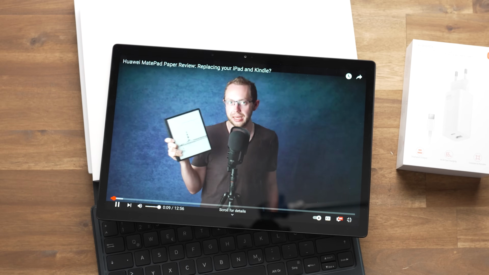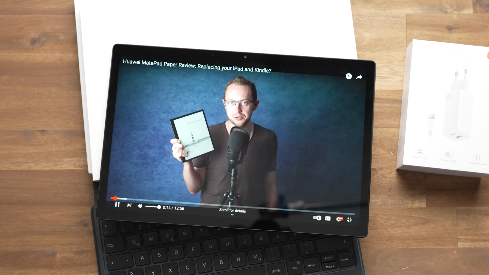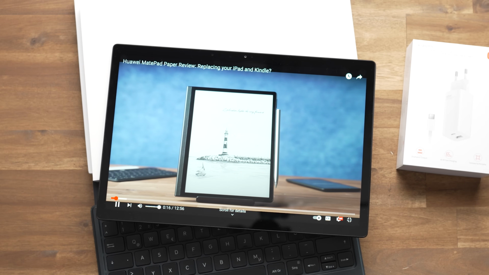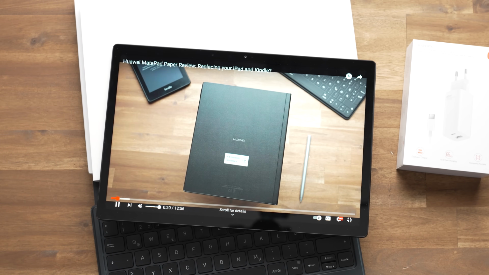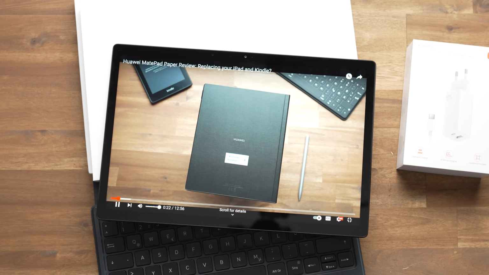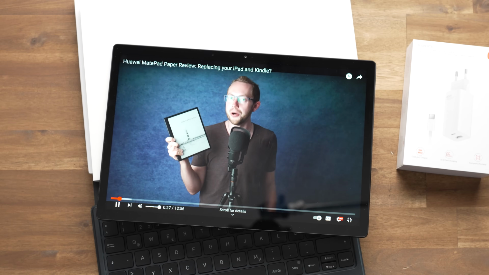Now let's get to the screen. Like I said, it's a 12.4 inch or more a 12.35 inch screen according to the Xiaomi spec sheet, and it's a standard LCD IPS screen, which is fully laminated, by the way, which is nice. And I also think that colors look nice. Contrast is pretty good as well.